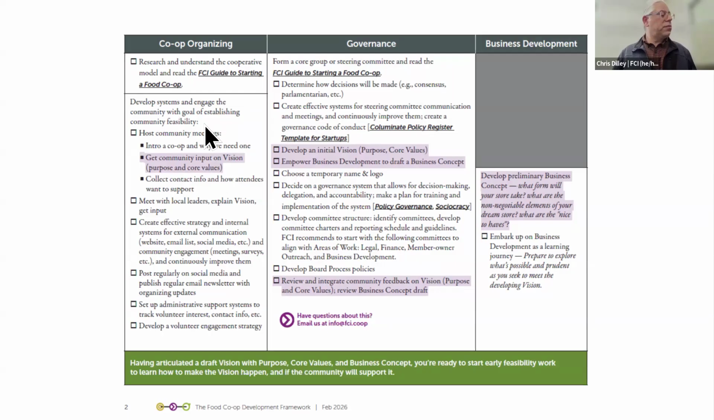And then I'm going to stick with co-op organizing for this illustration. So then you're going to develop systems and engage the community with the goal of establishing community feasibility, which is an element that we need to be focused on in terms of one of the four areas of feasibility. So then there's examples: host community meetings, introduce the co-op and what it is, why we need one, get community input on a vision. You can see that's already highlighted in purple.